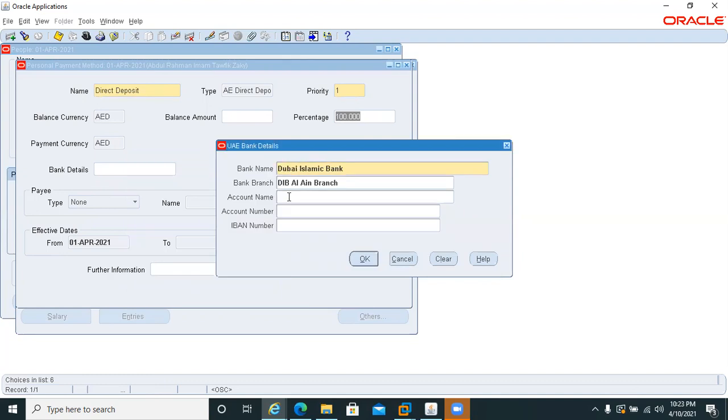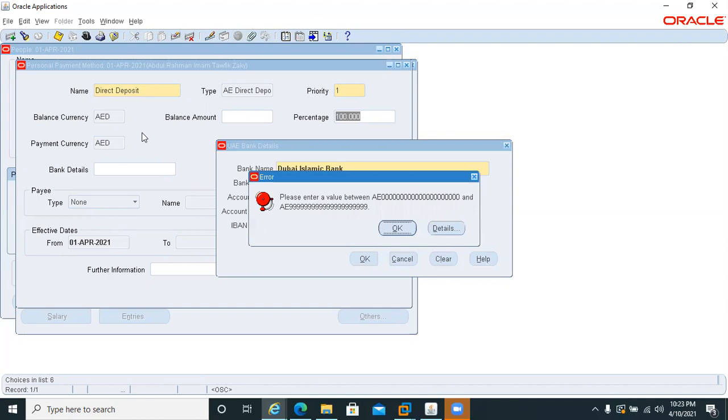We make the employee name, most of the time, the same as the account name. Abdul Rahman Imam Tawfiq Zaki is the account name, and this will be his account number, and maybe his IBAN number. Click OK, and based on OK, please enter our OK.